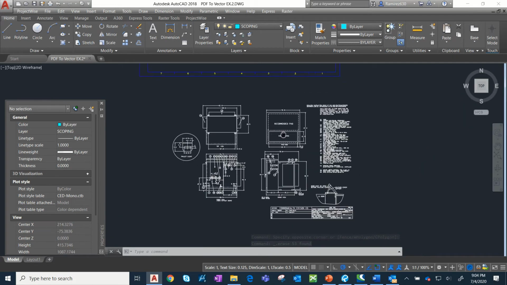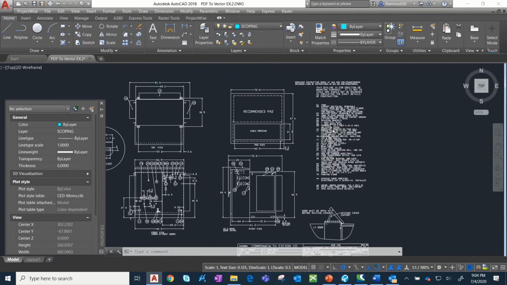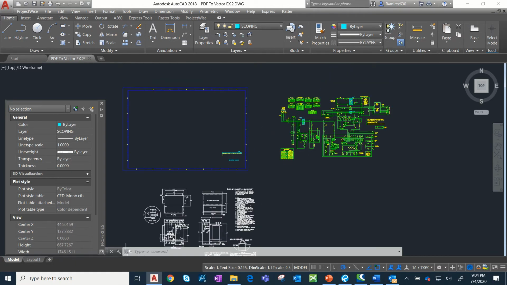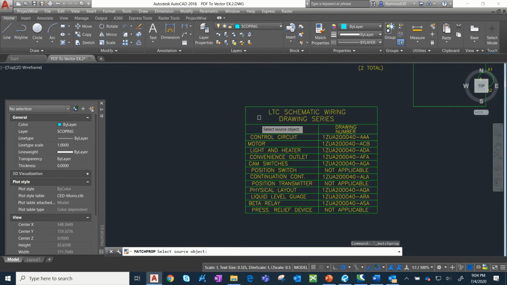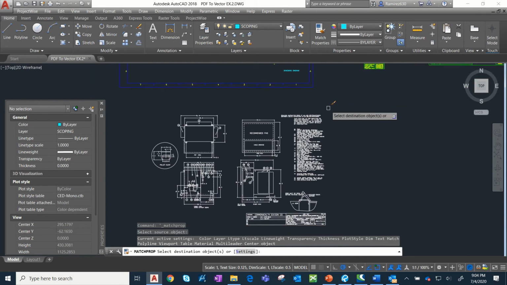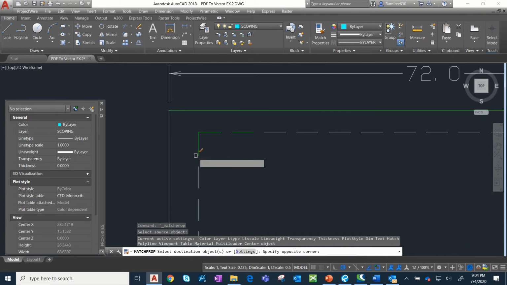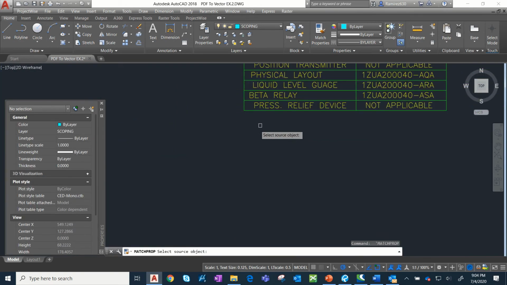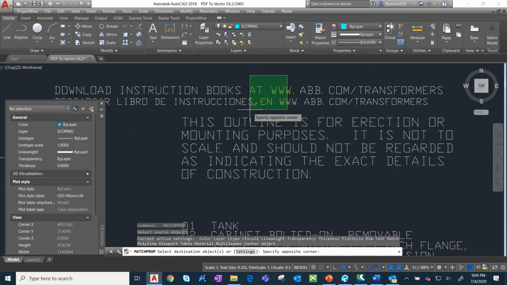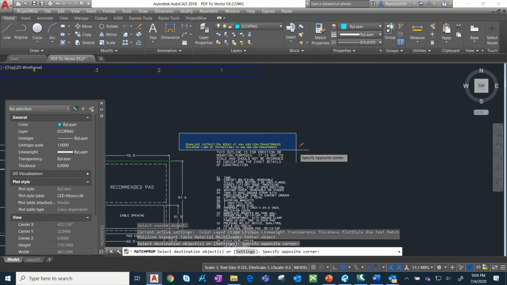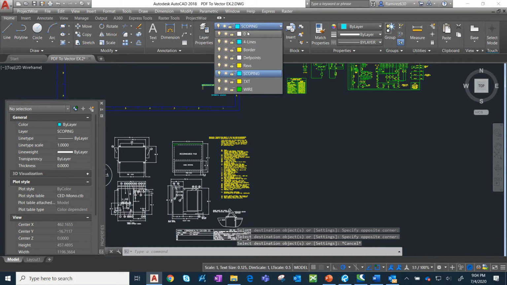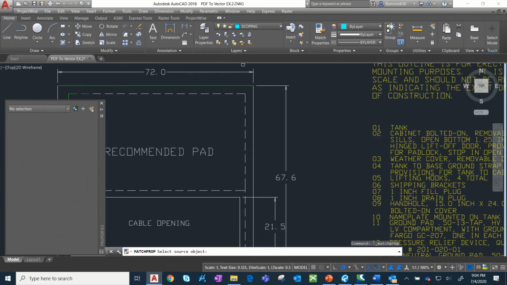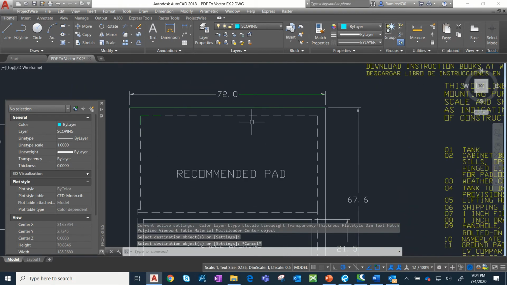Now the only thing is to actually make sure that the layers match the go by. So we're going to be matching the text and the line work in here. I'm just going to pause the video for a second, and I'm going to show you guys how it looks afterwards.